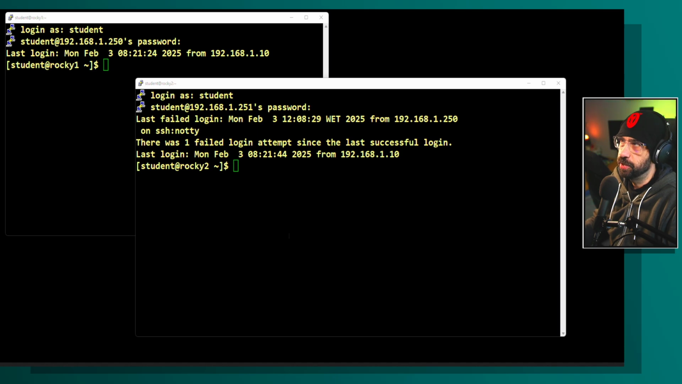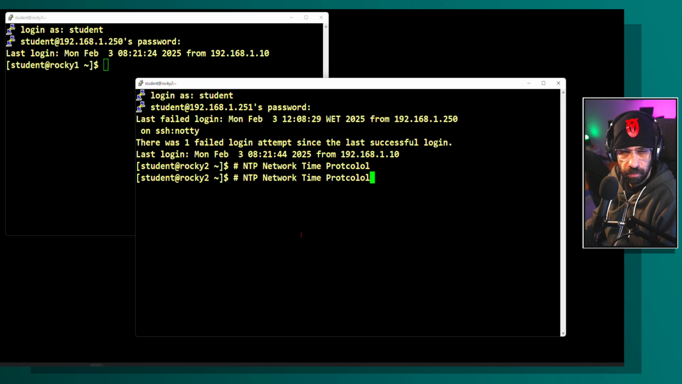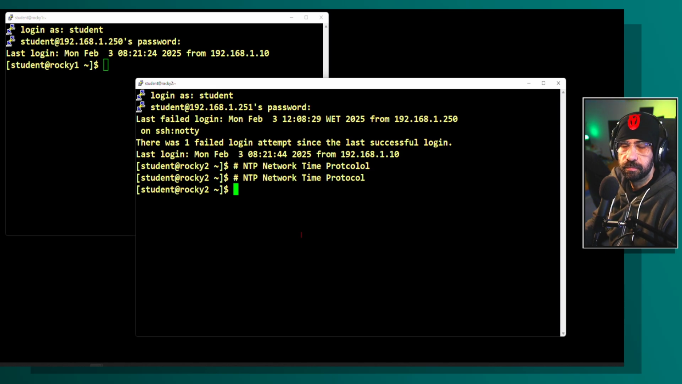So we're going to make sure that Rocky 2 can get its most accurate time from an NTP server, and NTP means Network Time Protocol. I mistyped it. So I'm not going to be very detailed about what NTP is or what NTP is used for, but NTP is used for maintaining an accurate time.